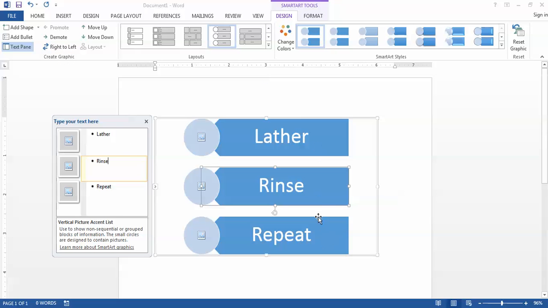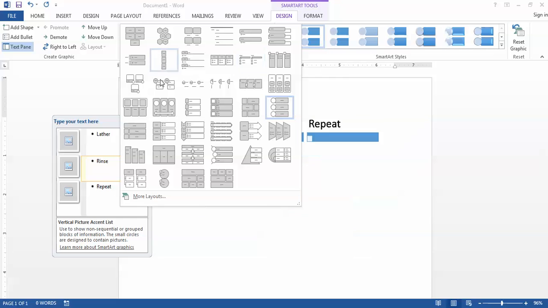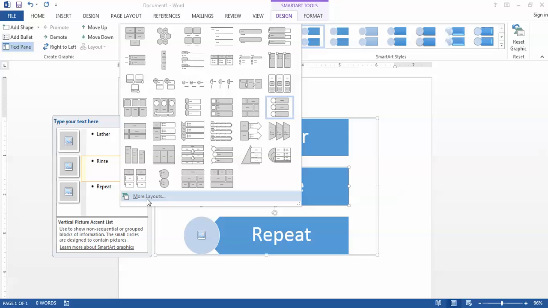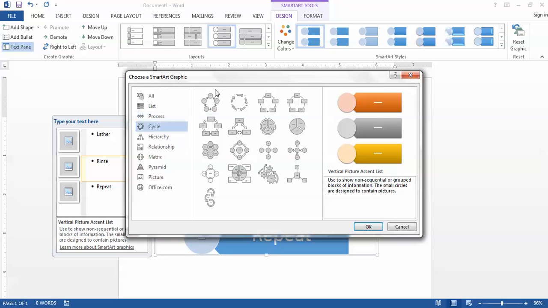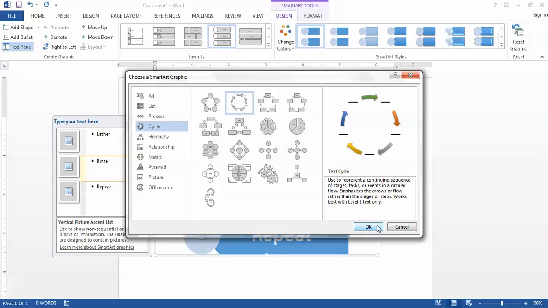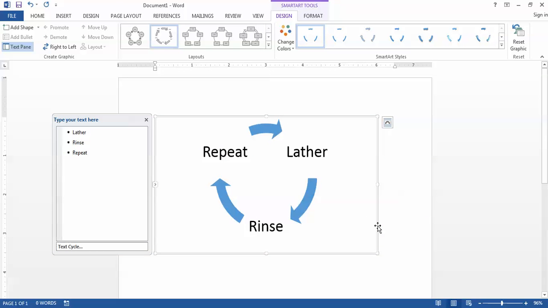Even after I've added content to the SmartArt, I can still go back and change which SmartArt I'm using. In the SmartArt gallery, if I click the More Layouts button, that will take me back to my original list where I have all the possible SmartArts available. And I can choose, for this example, one that's a cycle that more accurately represents the list of items, because this is a repetitive process.